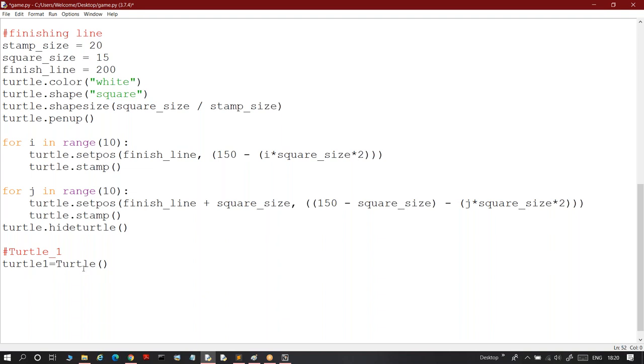Okay, so now I am going to set the speed of my turtle, that is turtle dot speed. I want to go for speed creation, that is zero. Now I want to color my turtle.